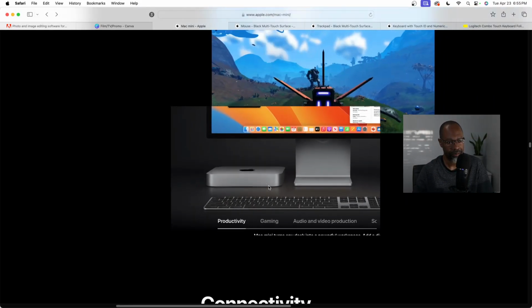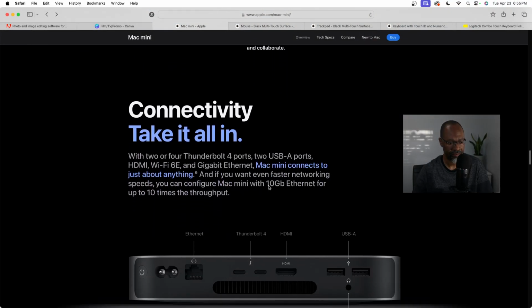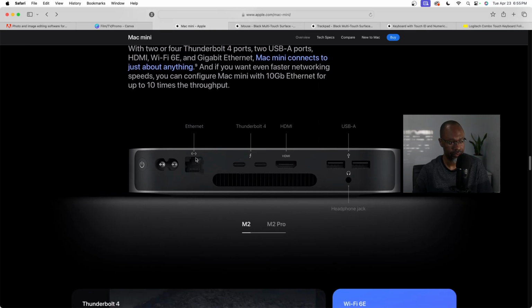So I don't have any issues with it. I think the only problem that bothers me is the ports. You do have the Ethernet. This is your power adapter, but you only have 2 Thunderbolt 4 ports. You only have 1 HDMI port, and I don't even think it's geared towards 4K. I don't think it's a 4K port. And then you have 2 USB-A ports. It's just not enough ports on it.